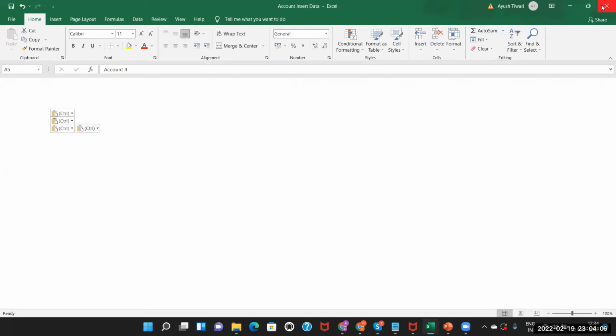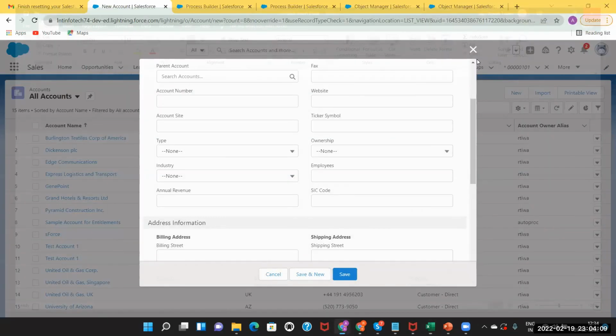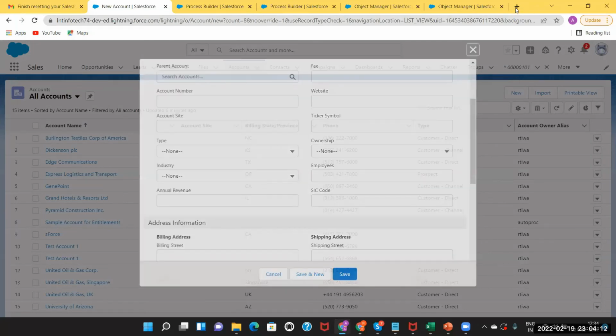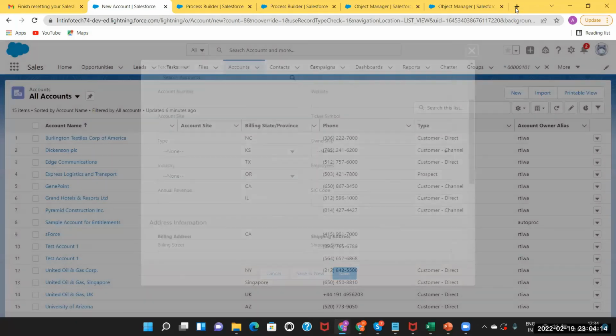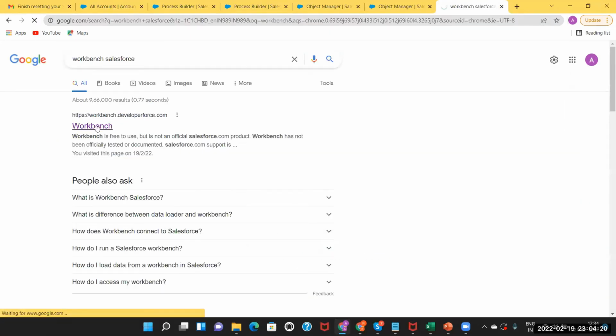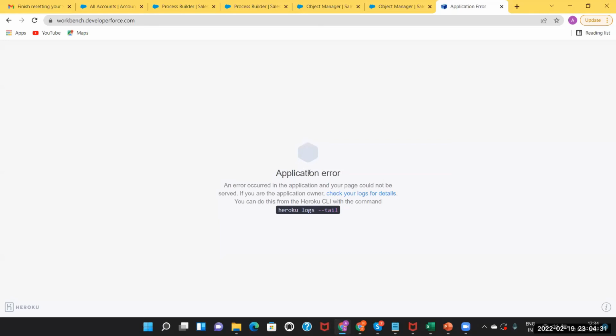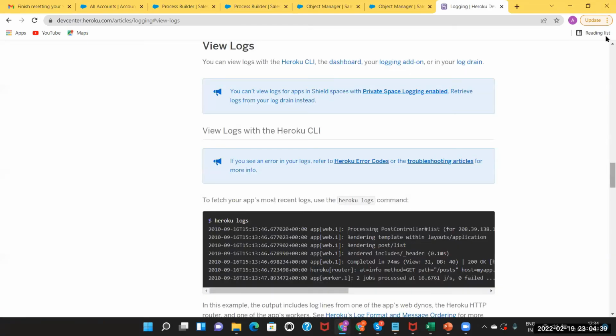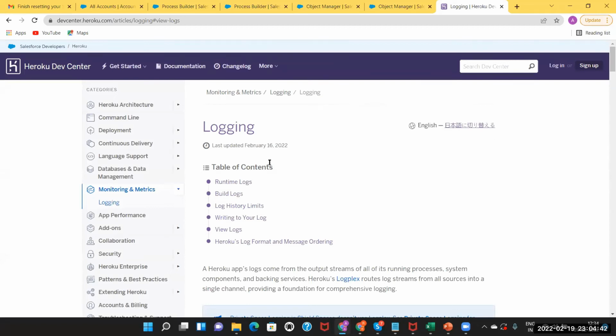So how do we go to Workbench? Let's go to Workbench and log in to the Workbench account. I hope it works. Sometimes the network is not there. So let's see. Oh, it's an application error. Real-time scenarios.